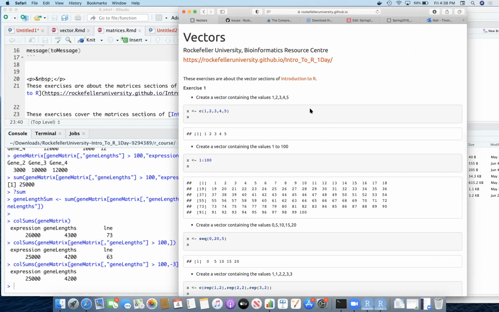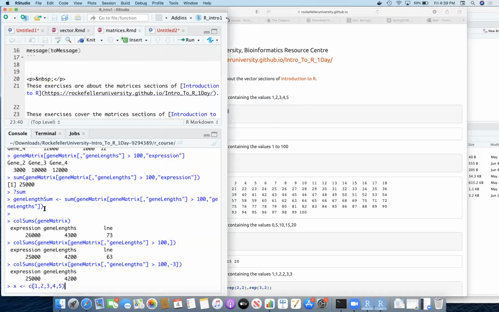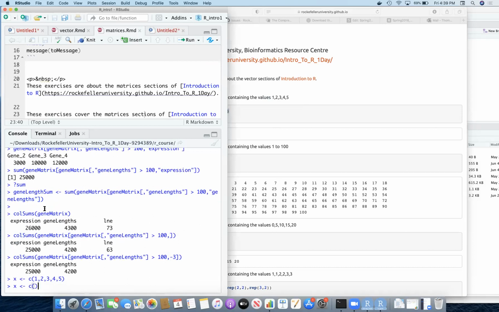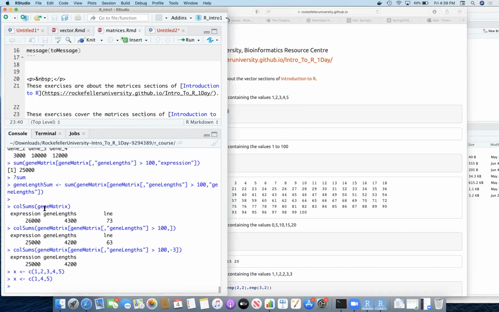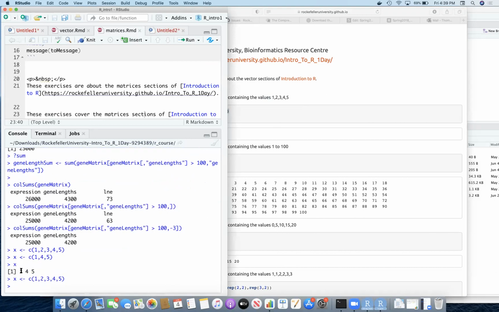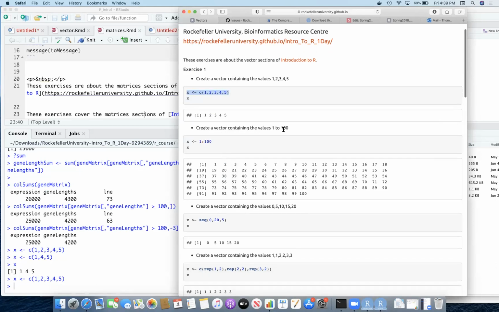Great. So let's do the vectors exercise. Create a vector containing the values 1, 2, 3, 4, 5. It's pretty simple. We can just type in c, combine, and give it the values 1, 2, 3, 4, 5. And we can just do that right here. So here, we can create any vector like this, really. 1, 4, 5, any vector we want that way. Just combine them, and we have our values, or arguments, we want to combine separated by commas.